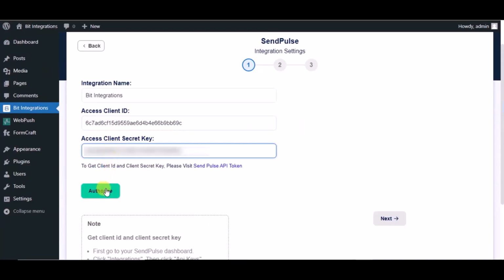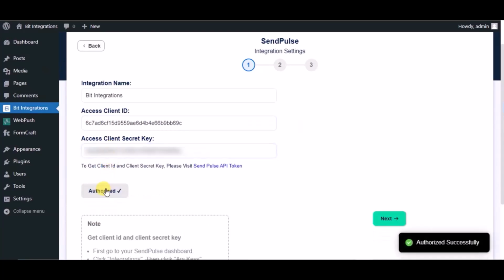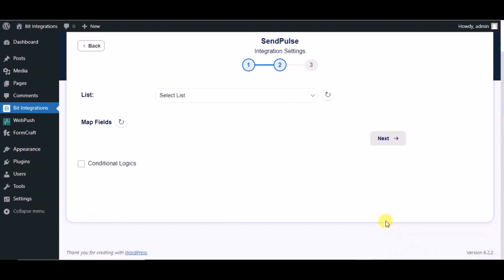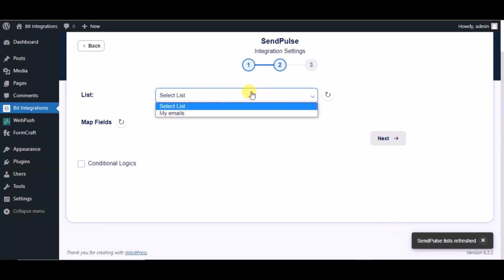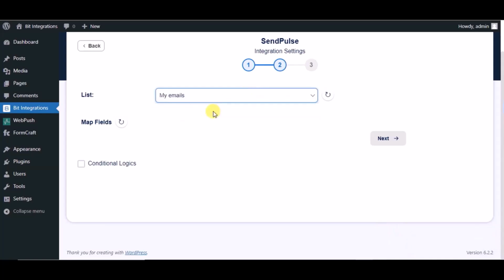Now click on Authorize. Authorization successfully done. Now click on Next. Choose Module. Now map the fields.